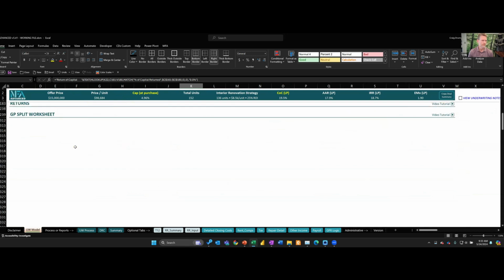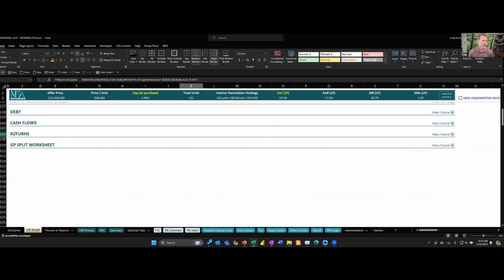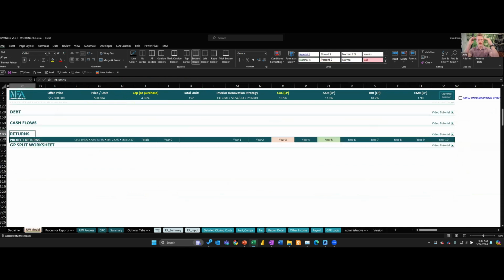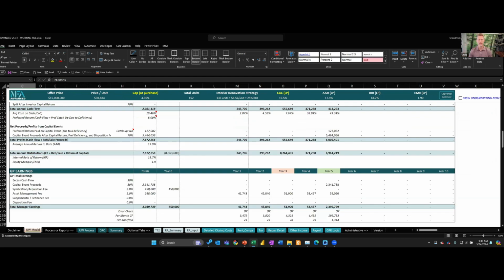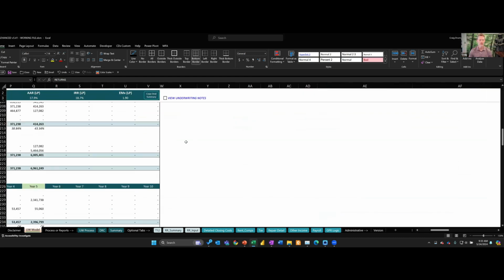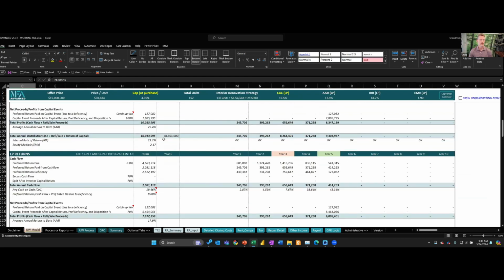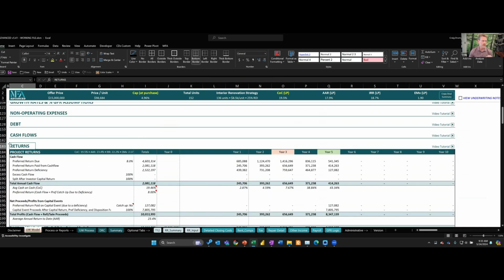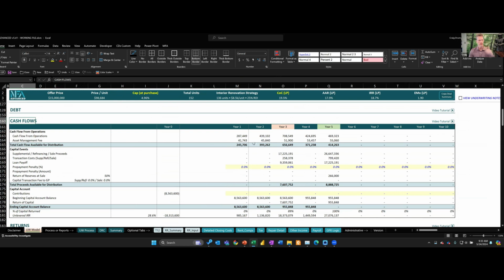This is a great question. So I'm going to go down to the return section. This is where I model out everything that's happening in our return. And I should mention one other section that's important, the cash flow. So you can see how the cash flow gets distributed in the model.